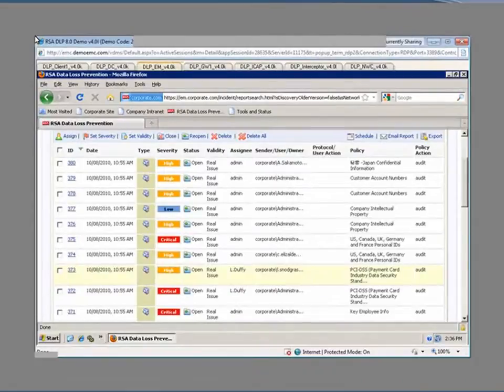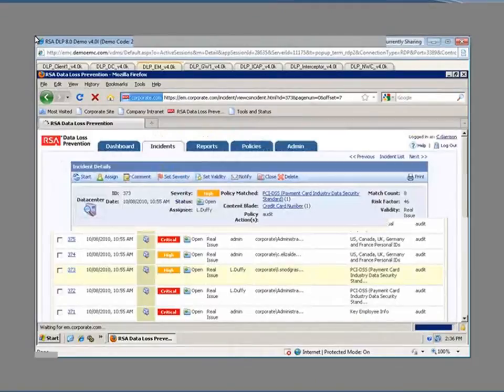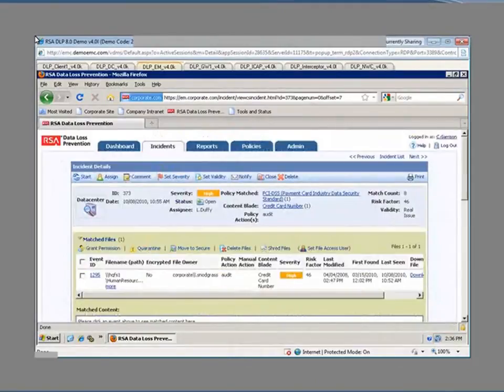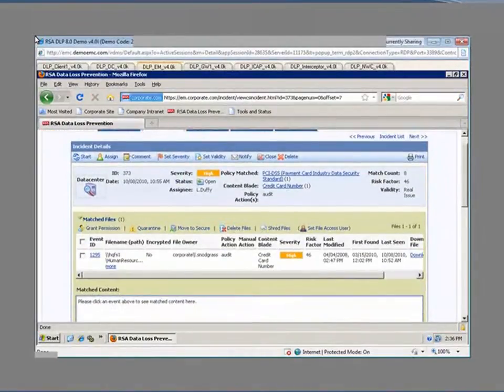If I click on the incident ID in the left column, it will bring us to more details on this particular incident. We can see this has one event wrapped into it. We can see not only the policy match, but also the content blade that was used to identify the sensitive data. In this case, it was the credit card number content blade. And we can also look at the matched files below here.